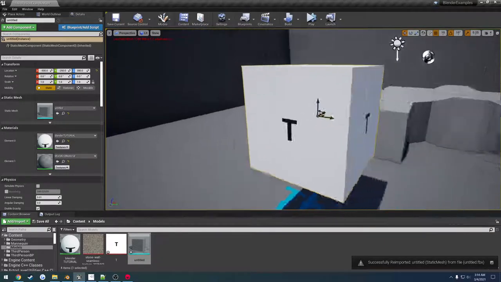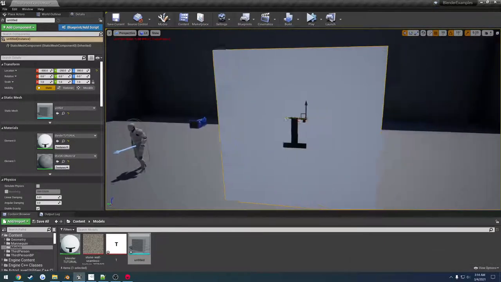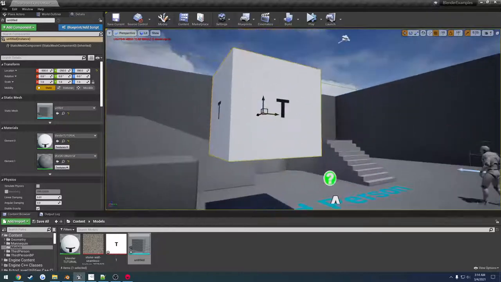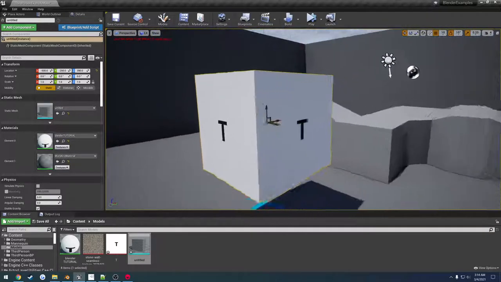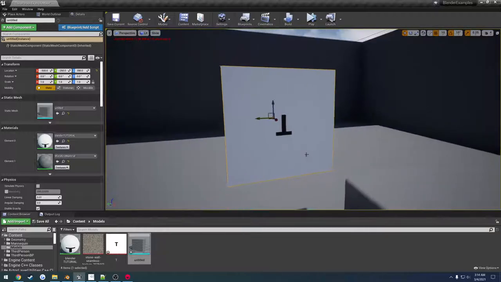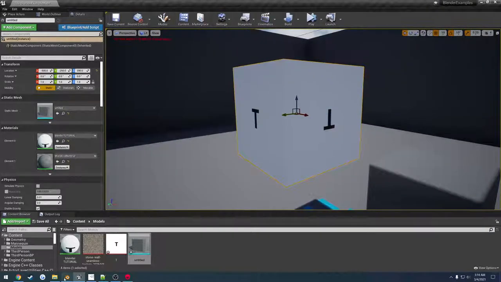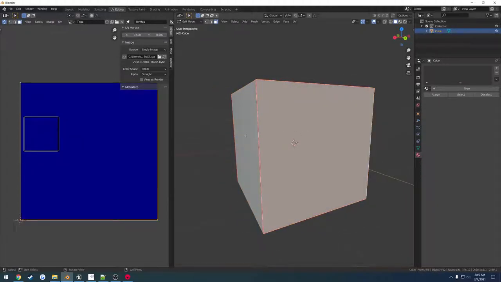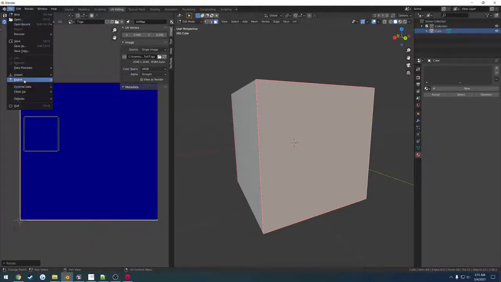So now we have a T, T, upside down T, and a T. But nothing on the top or the bottom, it's all white space. So we just have one issue, and that should be on the back side of the T. So that should be this face here. I'll select it, and I'll just rotate it by 180 degrees.